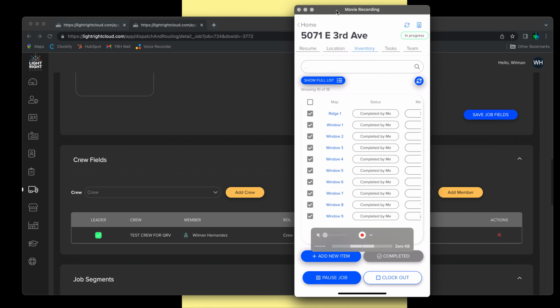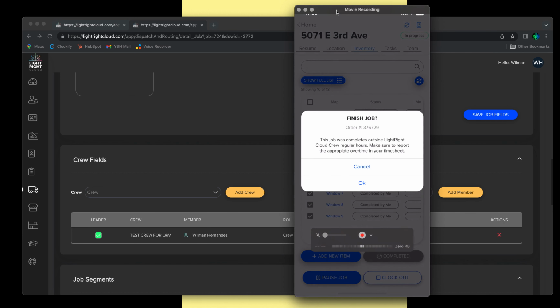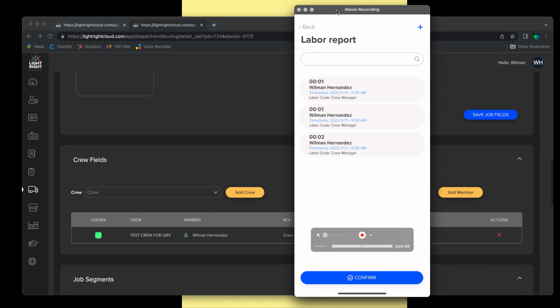Actually, this doesn't matter. When you're done, you just clock out and you confirm that it's done. Okay, it will give you the labor report where you can see the time that your crew was working. Of course, this is just giving us seconds because I didn't work really for a long period of time. But when the crew is there and they spend minutes, hours doing the job, you will be able to see each segment with the amount of time that your crew worked.